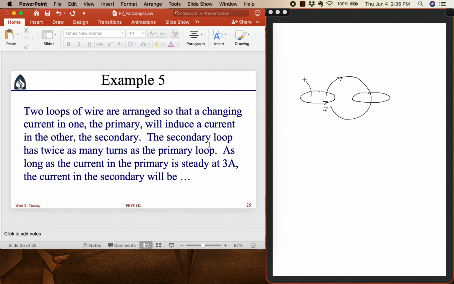So we would have magnetic field being produced by this loop. And some of that magnetic field would be going downward through this secondary loop.